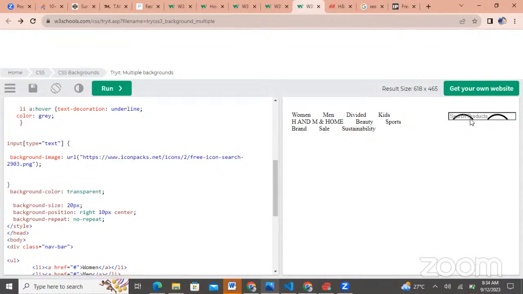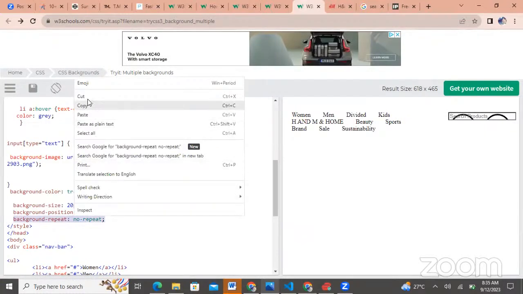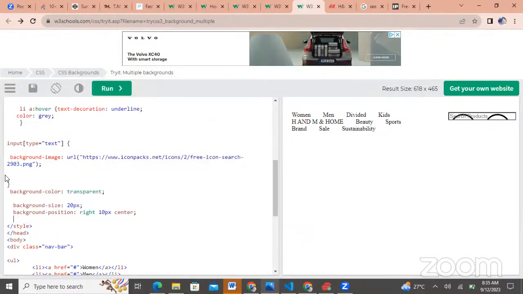It is too big, and you can see it is appearing 2 times. So the first thing you want to do is make sure that it doesn't repeat itself. So we're going to do background like this.